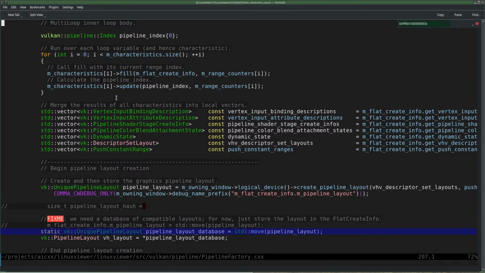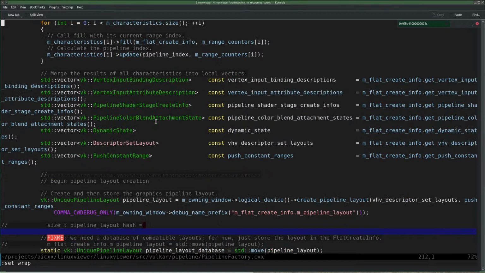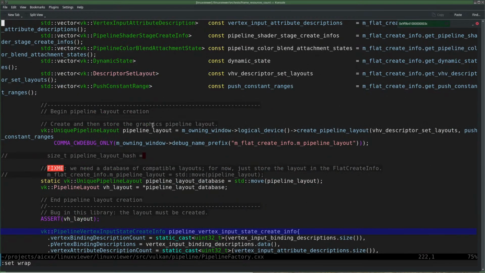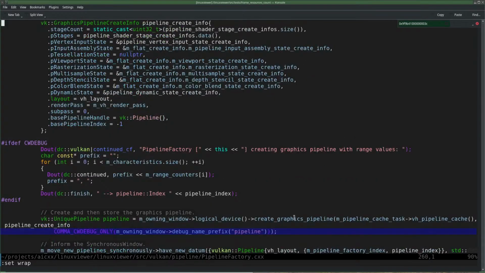Then it collects all the information that it needs to create a pipeline, and it gets that from what is filled by the call to initialize and fill, but it's not doing anything, I think. Fill is probably just an empty function in this case, update 2, I think. And then eventually we create a pipeline layout here. And then everything is put together to create the pipeline itself.